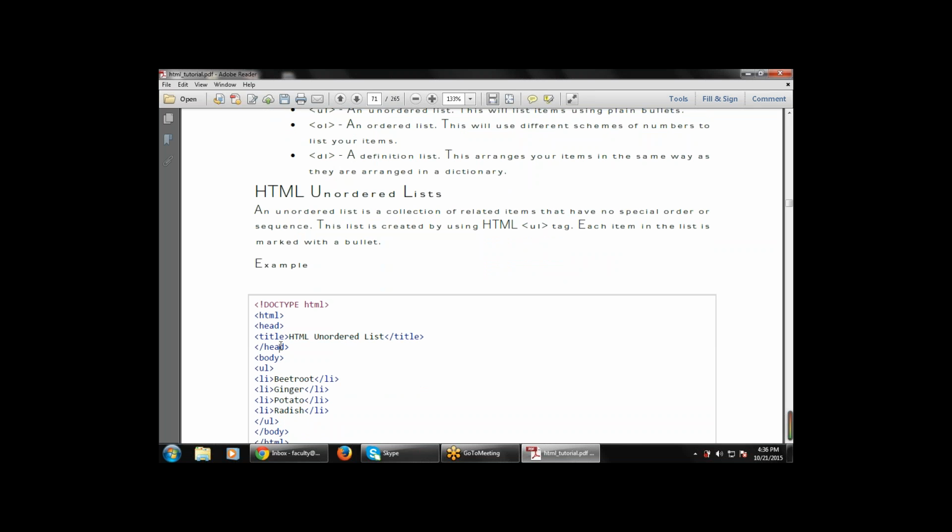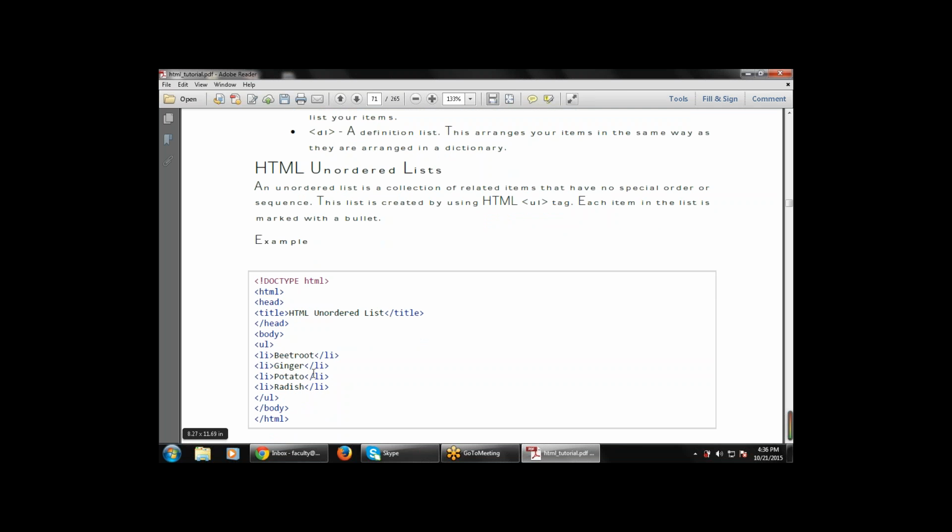Then the head will be closed, then the body will be opened, and within this body there is a UL, that is the unordered list. That means bullets will be used, then li beetroot, li ginger, li potato, li radish. So these are the four items that will be available within the bullets. Why are these available within the bullets? Because we are using the UL, that is the unordered list, for creating the list.